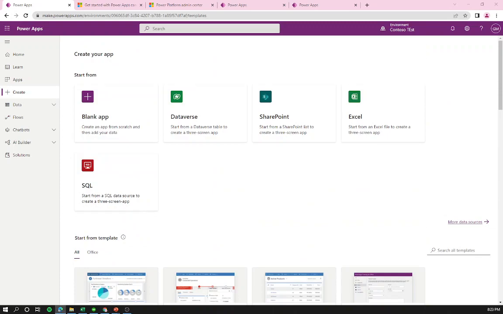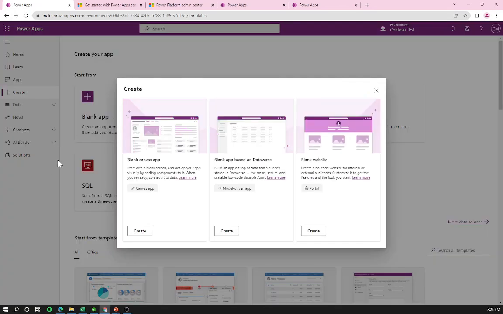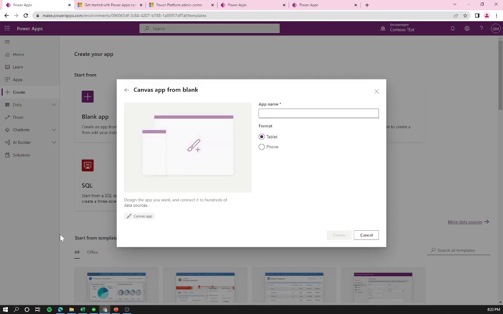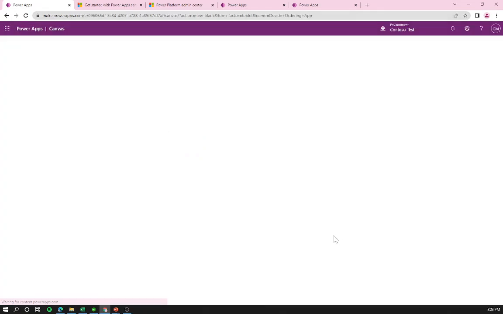For this specific lab, we are creating a customized app for this organization, so we need to start our app from blank. So we're gonna go here, start from blank app, and here it's gonna ask us what do we wanna do. The focus of this lab is a Canvas app, so we're gonna select Canvas apps here. Let's click on create and let's assign a name. Then click on create again.